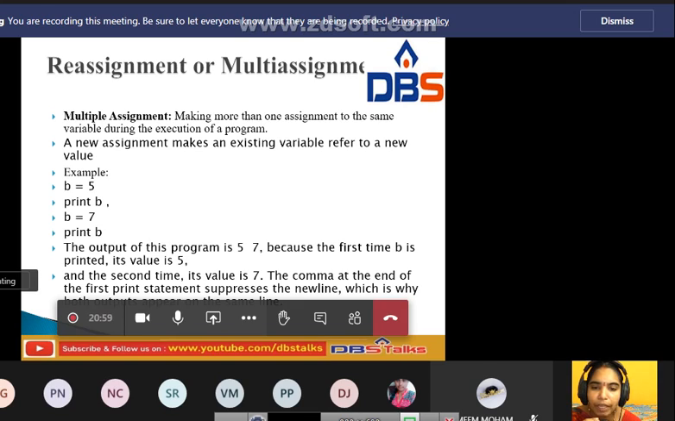First we print b, and in b we have the value 5. Because the first time b is printed, its value is 5. The second time its value is 7. The comma at the end of the first print statement suppresses the new line.